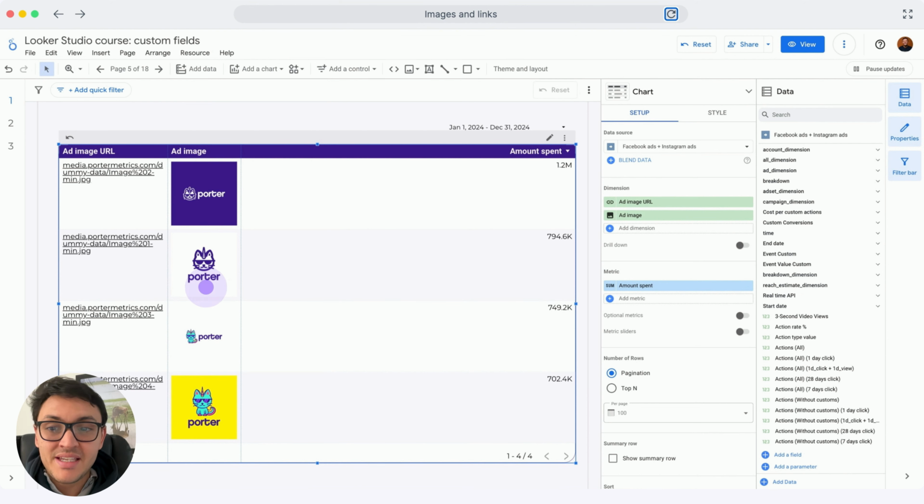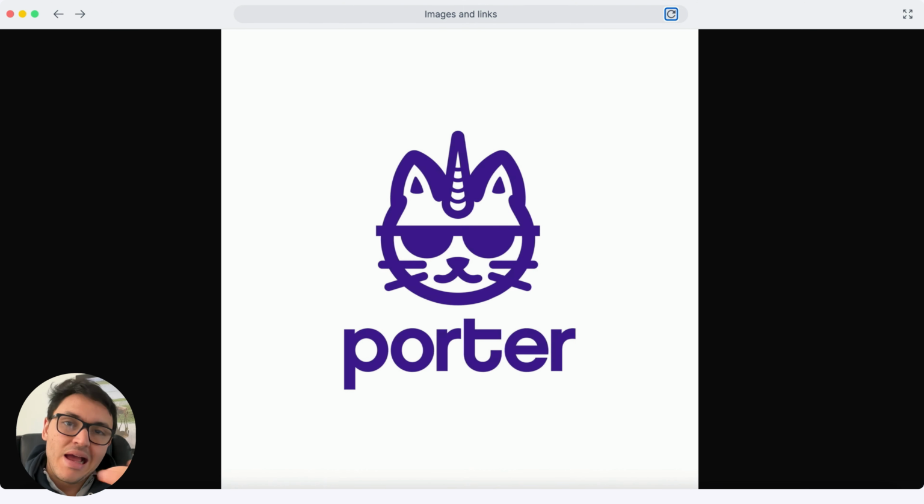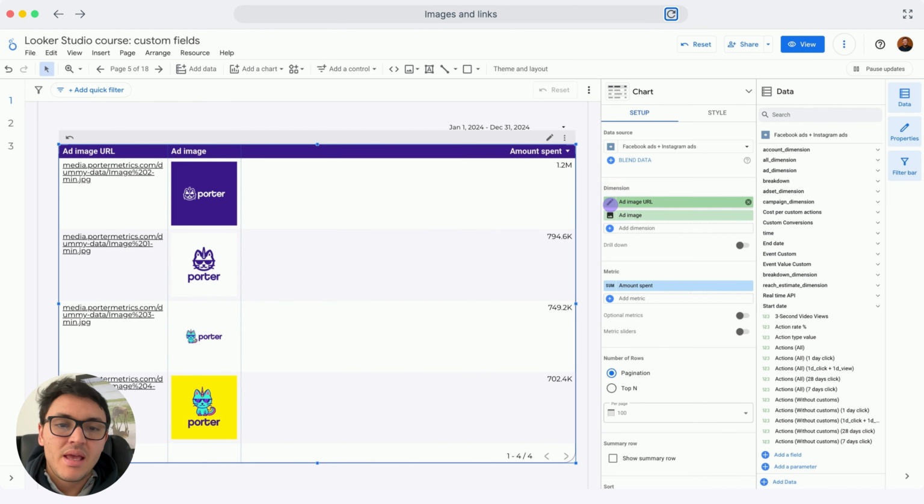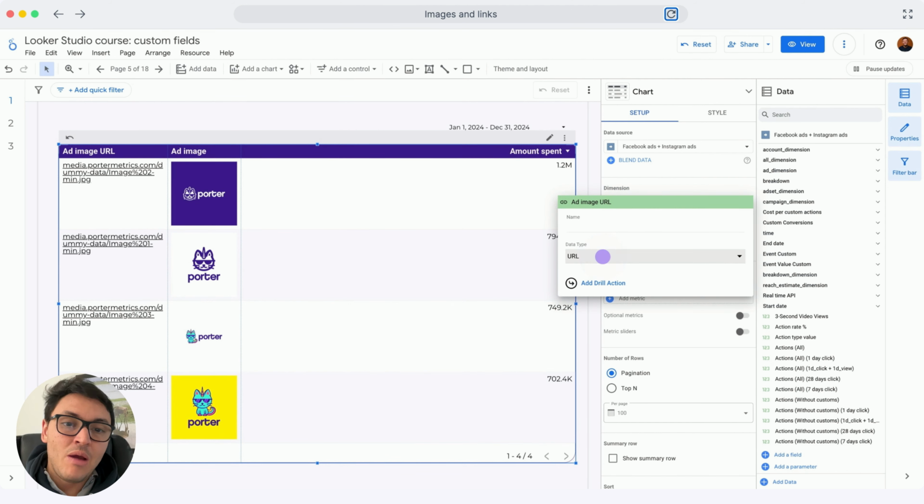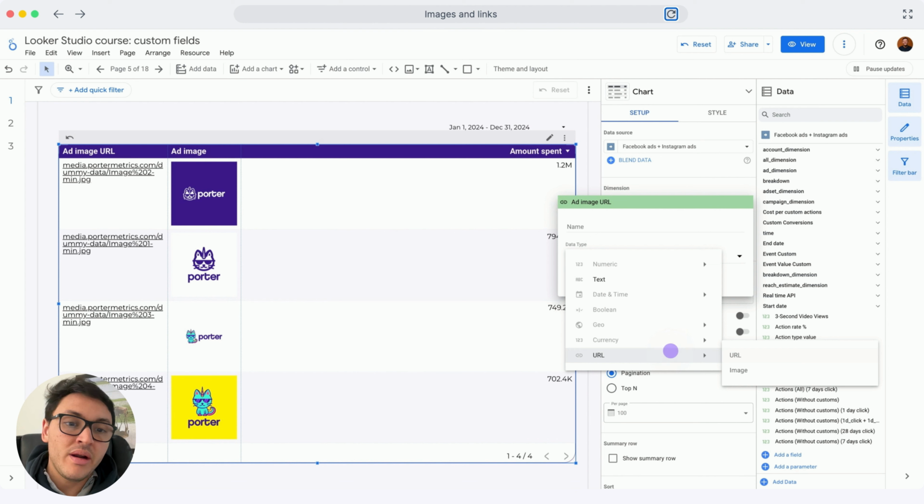As you can see, this image is actually this URL, and if I click on this URL, I will find this image file. Another way to see this, if I go to edit this ad image URL, I will click on edit, I will select the data type, it is URL, and I can change it to image. For instance, if in your data source, in your Google Sheet connection, or any other connector, you have a URL that contains an image, and this is actually an image file, then you can turn it into an image on Google Looker Studio.